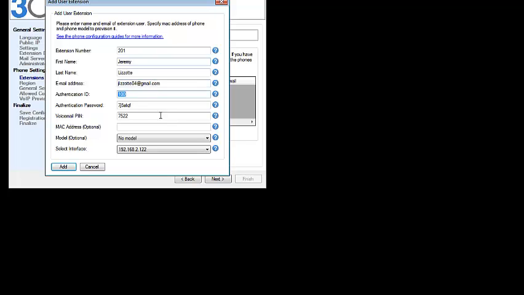Extension authentication ID. This is the part that's going to get sent to and provisioned on the phones to authenticate you are extension 201. What I always do is I just choose the same, choose the extension. That way it keeps it simple. This doesn't really matter what it is. If you provision the phone properly, it won't give a damn. Voicemail pin, just for the sake of simplicity purposes, 123456.